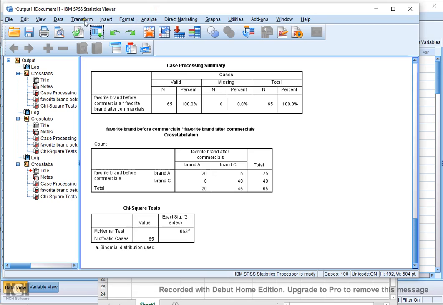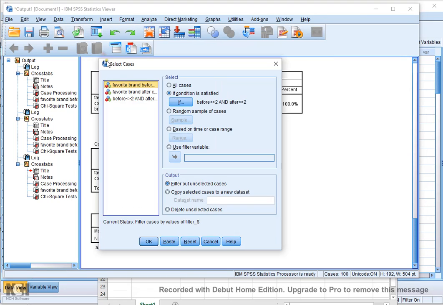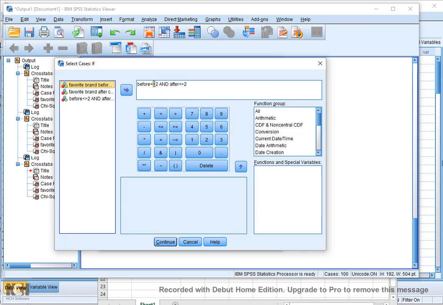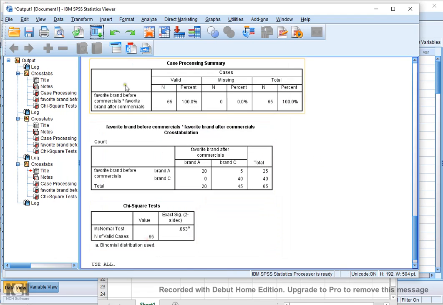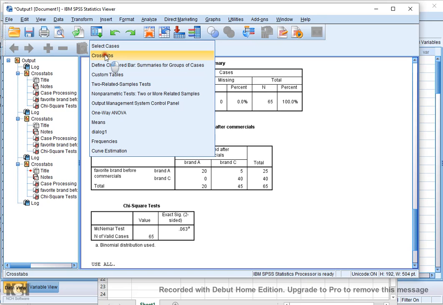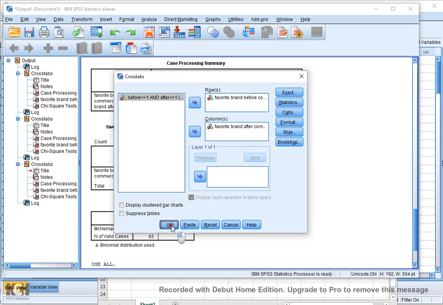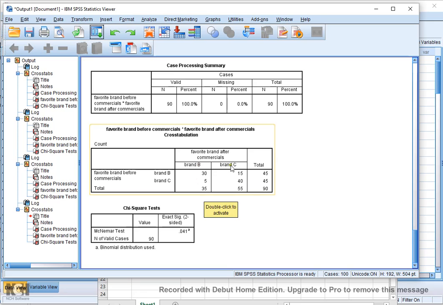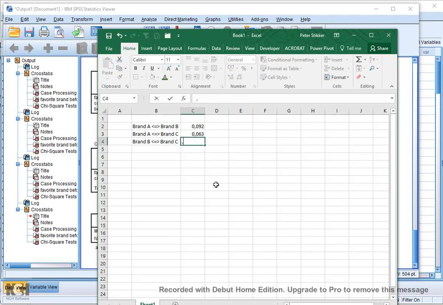And going back again, and again using the recently used dialog, Select Cases, If, and the last one I want to compare is everything excluding the number 1. Click on Continue, OK. Again, the Crosstabs, click on OK, and now it's B against C, and 0.041. Now these are the significances.